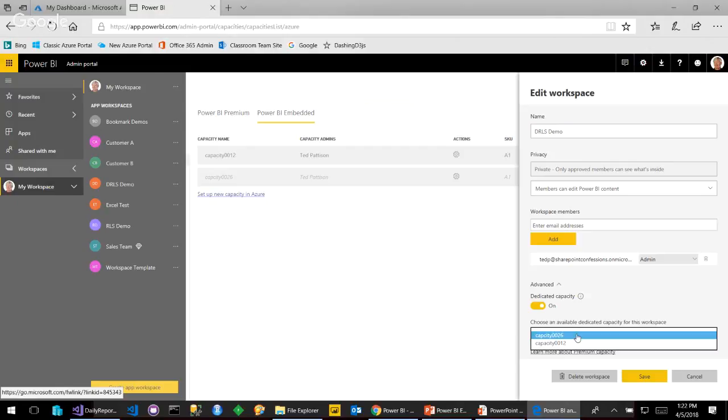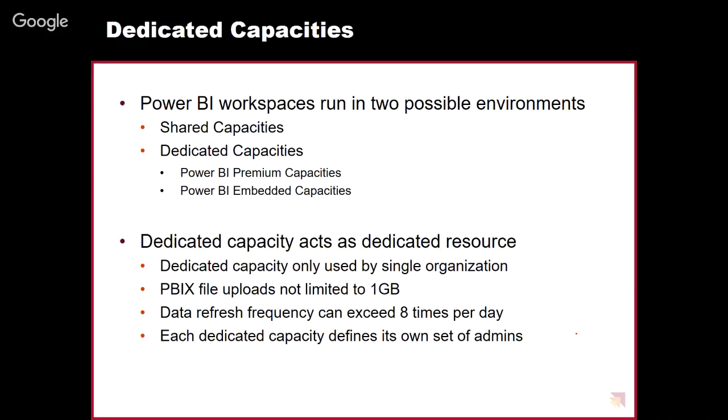Okay, so what we can do is we can have Power BI embedding using either the Office SKU, which is Power BI Premium, or by just going the Azure route and creating an Azure service on demand, which is Power BI Embedded. Either one will give you a dedicated capacity. Okay, now for dedicated capacities.